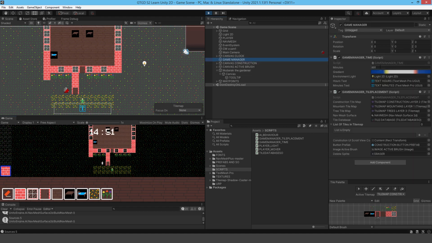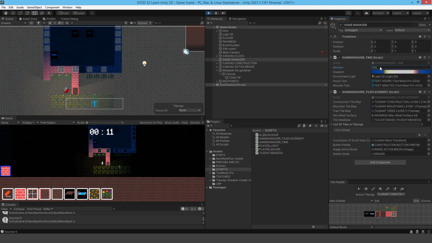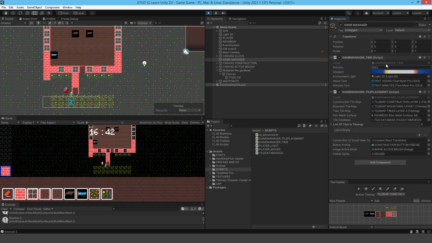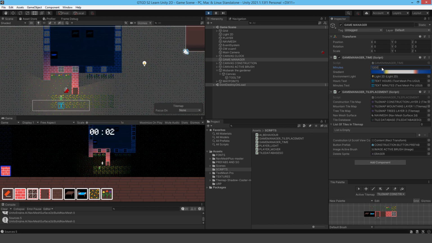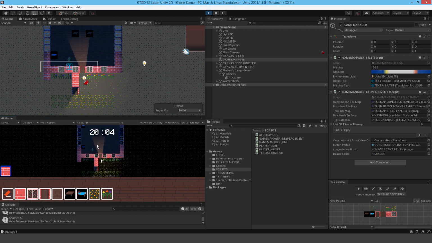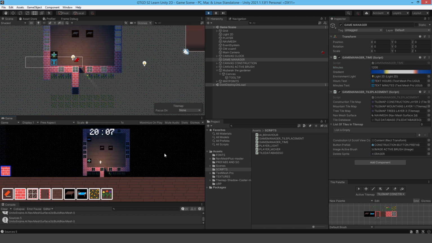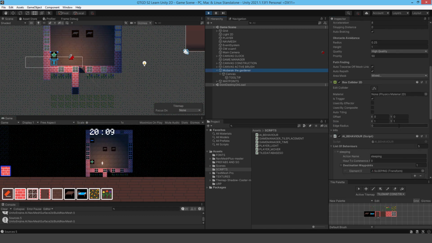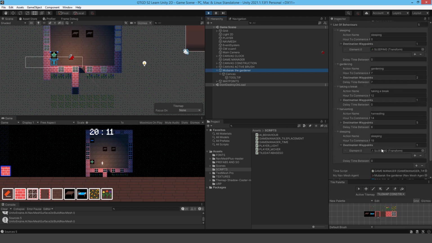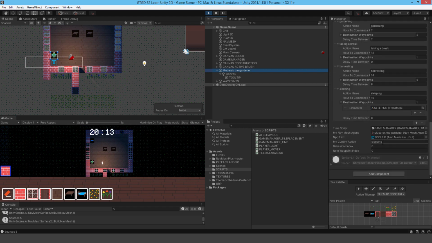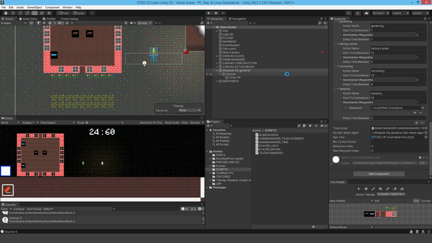If I set the time way more forwards into the future, like say it's 1000. Oh yeah, that's not enough. Sorry, 1200. Is that enough? Yeah, that's enough. So now he's going to be sleeping. There you go, it's nighttime and he's gone to sleep. And if you click on him, you can see that his current action is sleeping, behavior index 0. So fantastic, that was our NPC AI done.